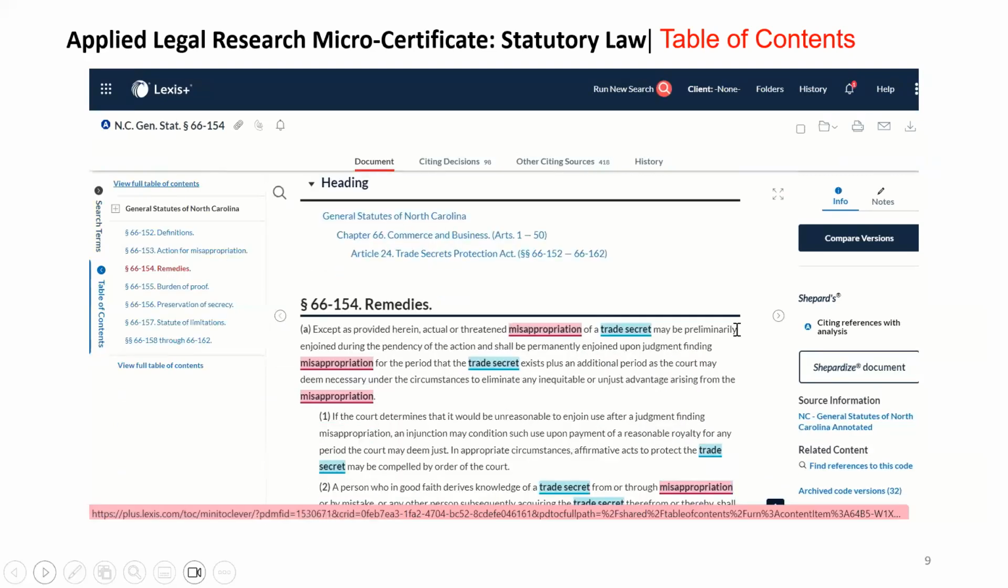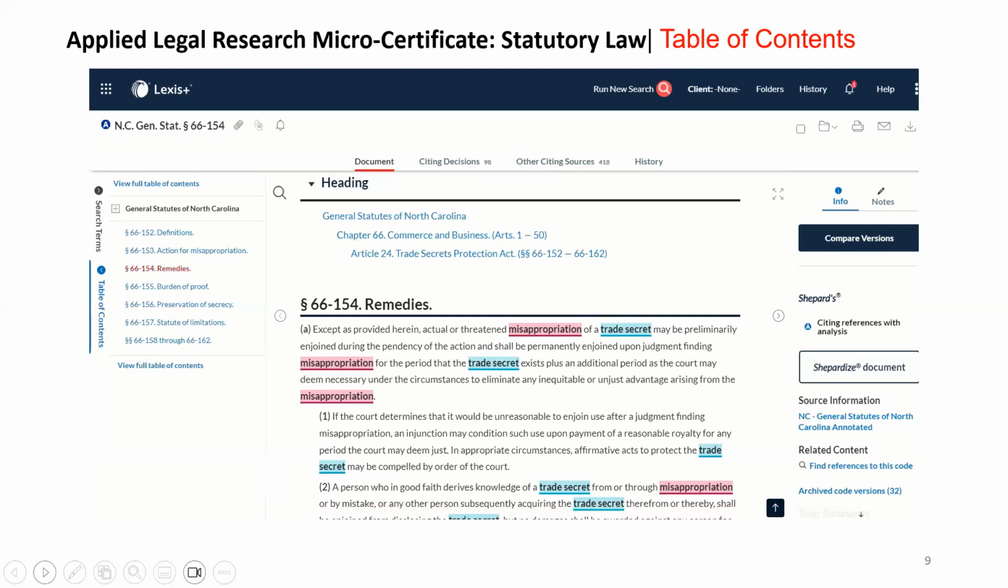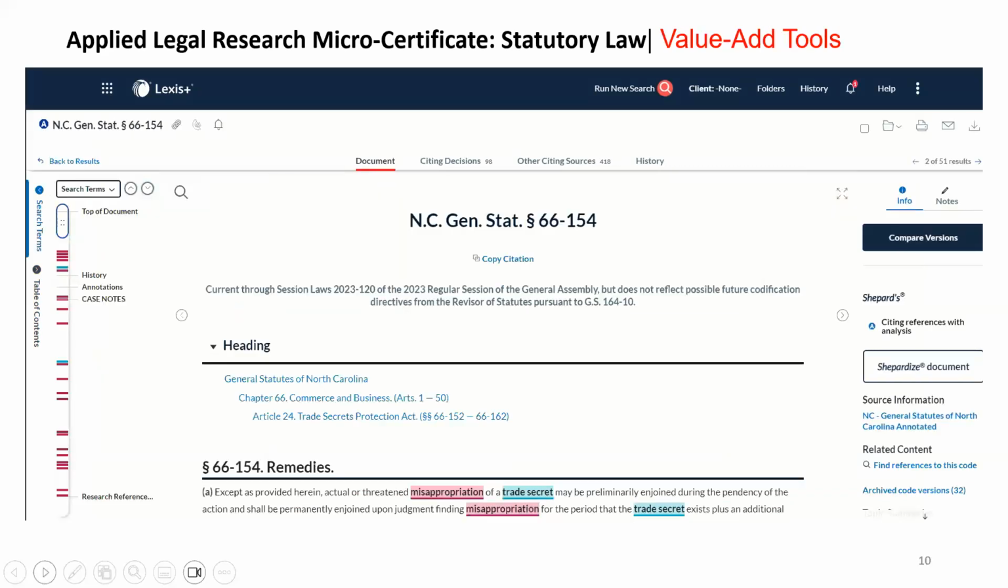We need to determine if they can file a preliminary injunction, which is a remedy, so it makes sense to click on the link for remedies. Reading the remedies section of the code, it seems that an injunction will be possible. Now, we need to use the tools available to determine how your controlling code section has been interpreted by courts in order to apply the code to our facts.